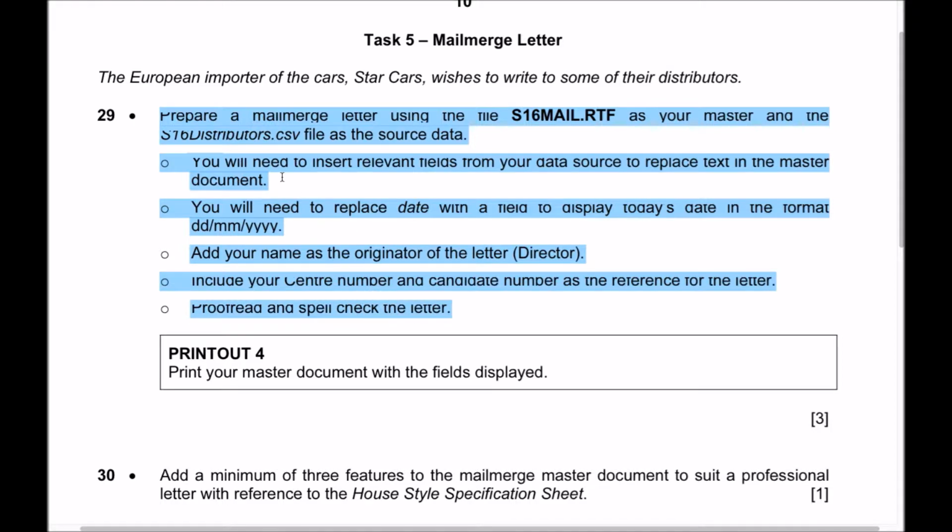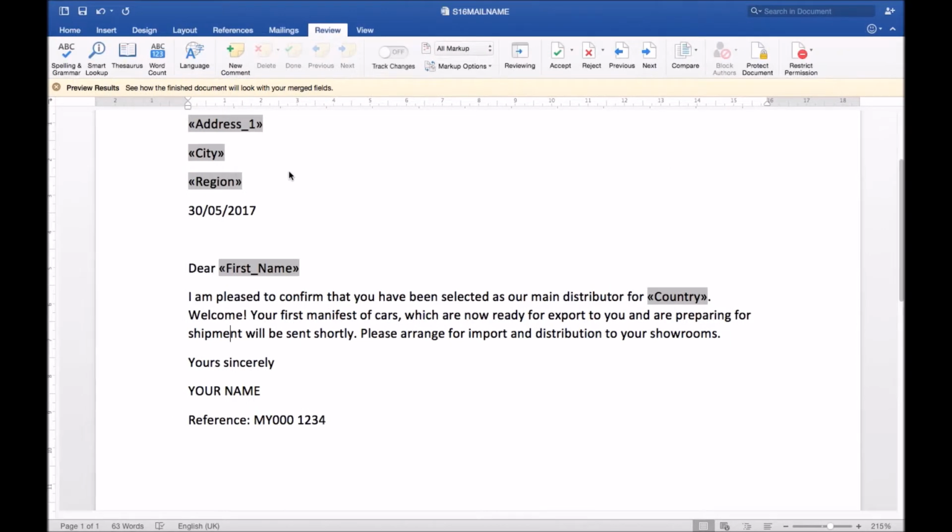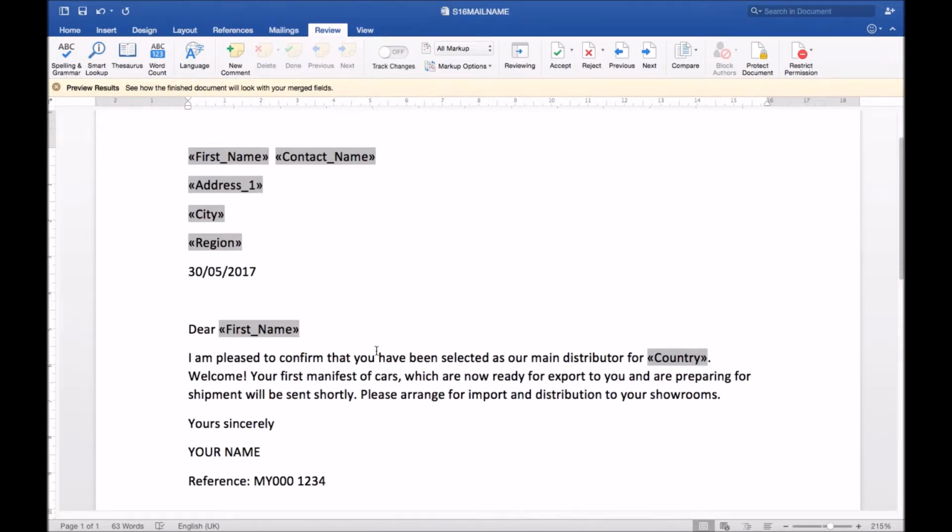Now they ask you to print out your master document with fields displayed. These are all the fields displayed. So just print it as this master form, then it will be fine.